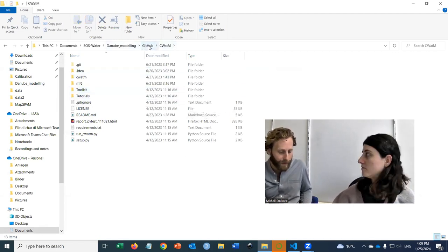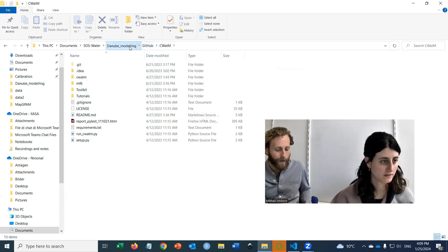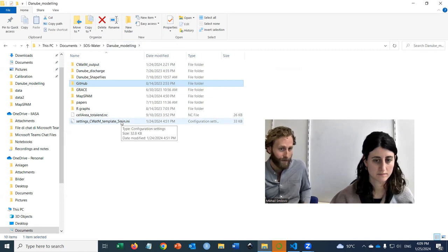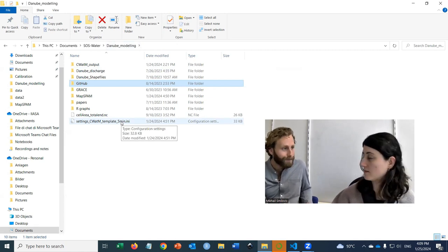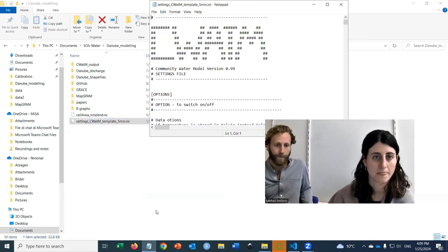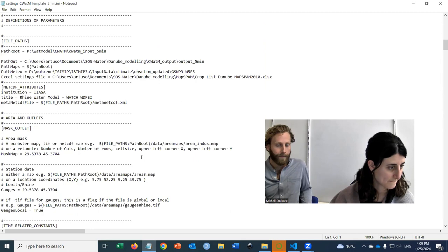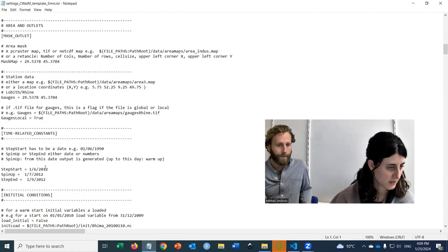Can we open the settings file for the Danube? And can we run it? Can we run the Danube for like 4 years? The one that we set, yeah, this one. Oh, yes.